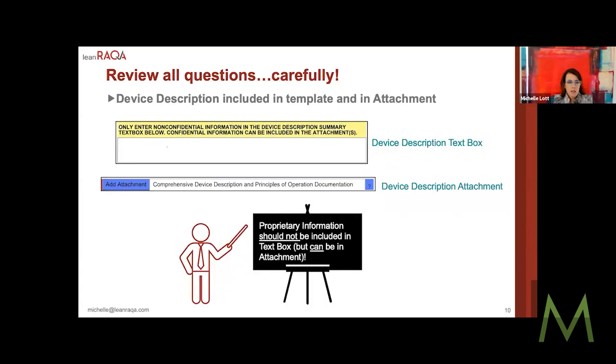Now, this is really interesting, and we're going to talk about this in more detail in the SWOT analysis. So in the device description section, or actually throughout the whole thing, any text box that has a yellow banner across the top, that information can be used to auto-populate the summary, and it will be publicly available. So you need to be very careful about any text that you enter into these yellow boxes, because you want to double check and make sure that there's not anything that you would consider proprietary or confidential.